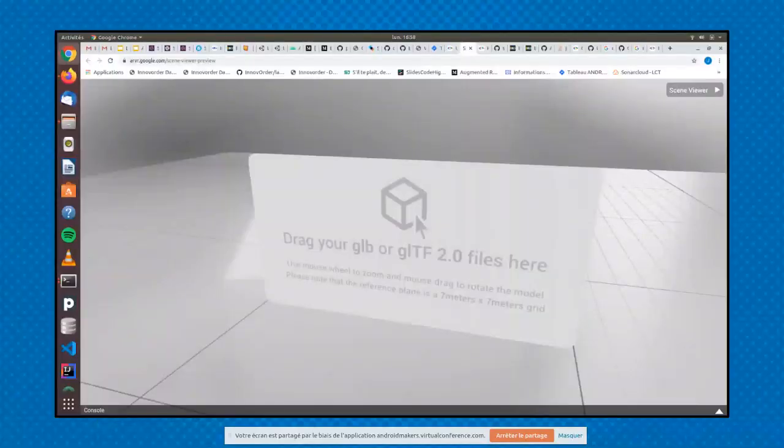Just before going forward, Google provides a nice web feature. You can test your GLTF file online, and this will assure your 3D asset is fine for your AR application. It's a great tool.